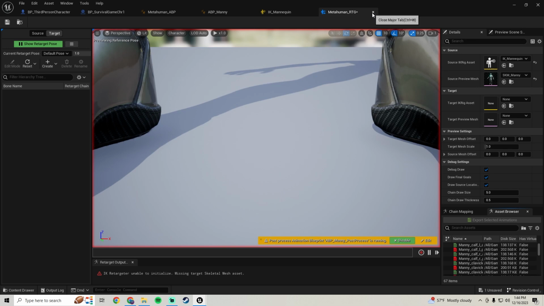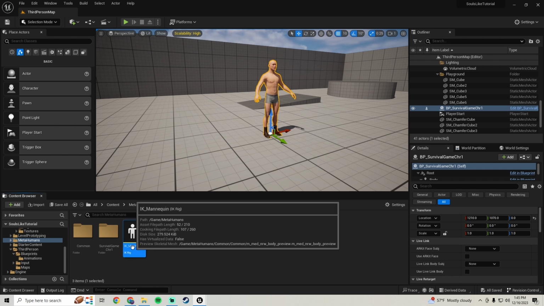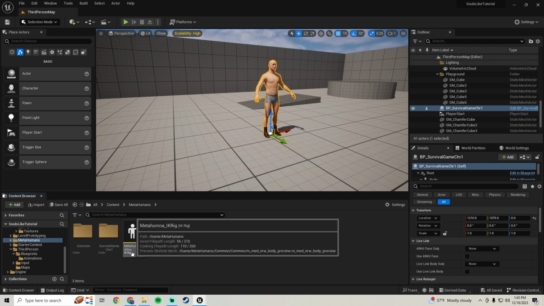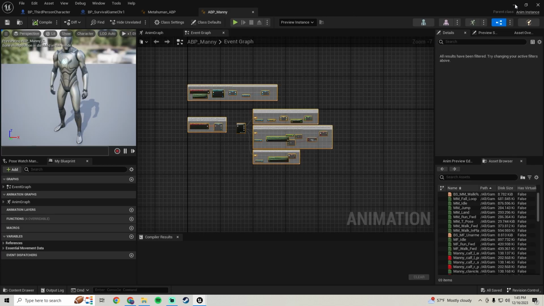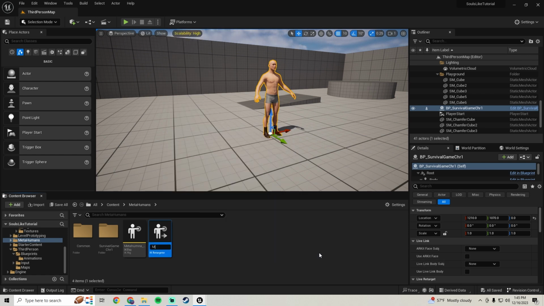Actually, before we do this, we should rename that IK rig, just so we know where we're copying from. So let's just delete that retargeter. This IK rig, we're going to rename to Metahuman_IK rig. That way we don't get confused. So open it up, everything should be the same. Now we're just going to recreate that retargeter. Go up to animation, down to IK rig, IK retargeter. We're going to name this Metahuman_RTG.